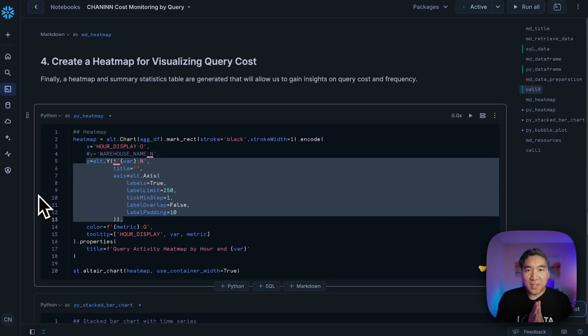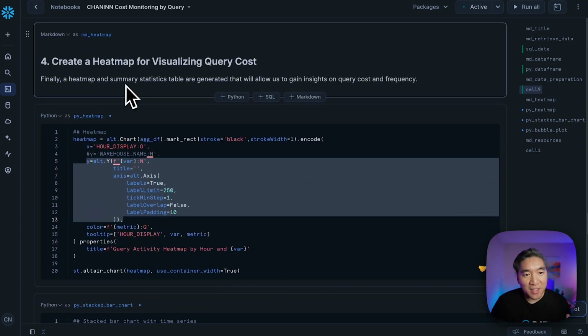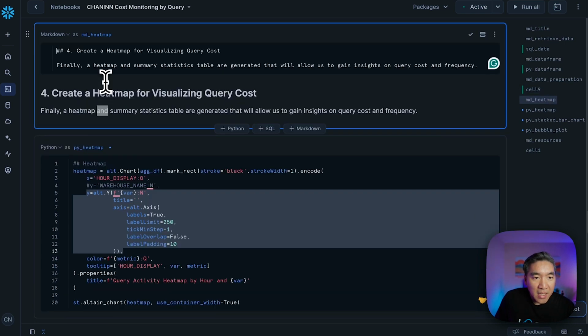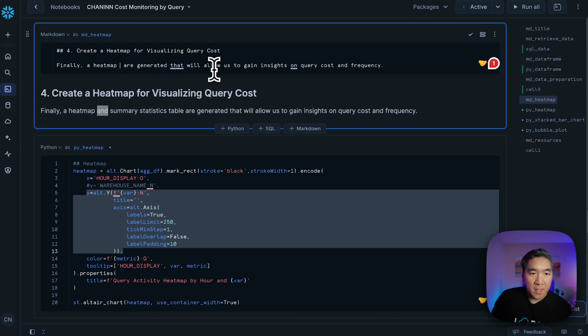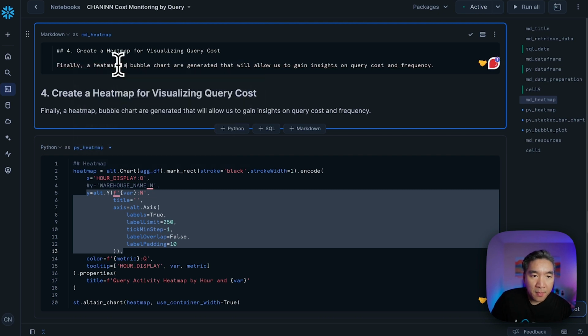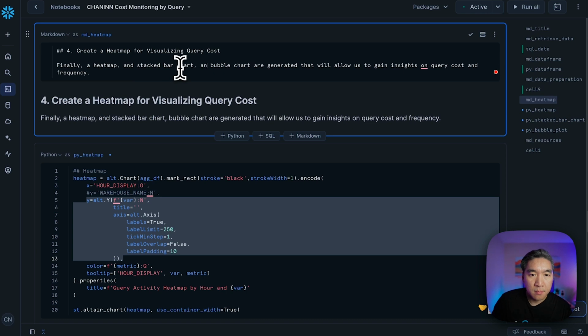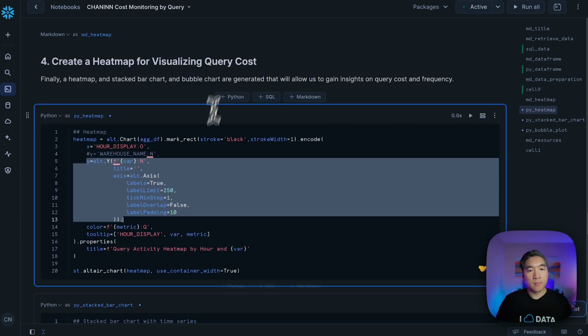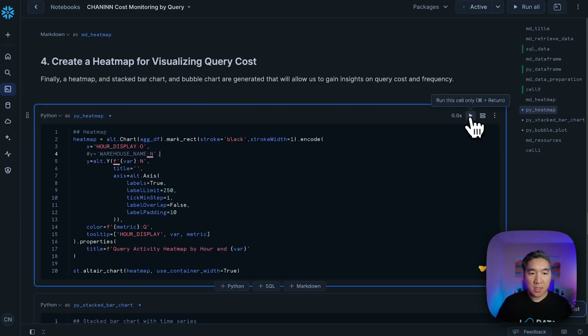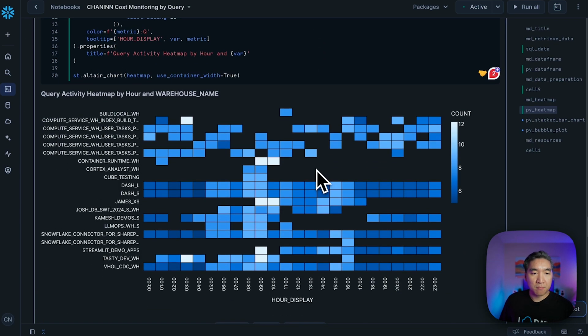All right, now is the data visualization part. Let's have a look at it. So actually the summary statistic table is not created here, so we're just going to take this out. Heat map and also the bubble chart and the stacked bar chart. There you go. Let's run it. All right, this is the heat map.